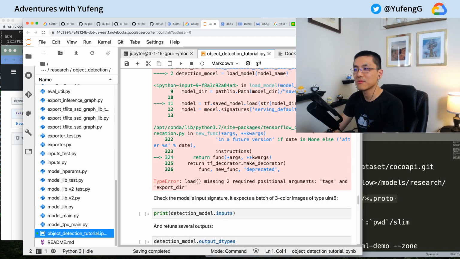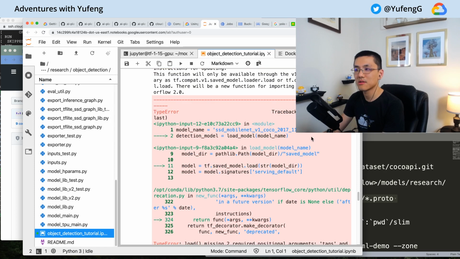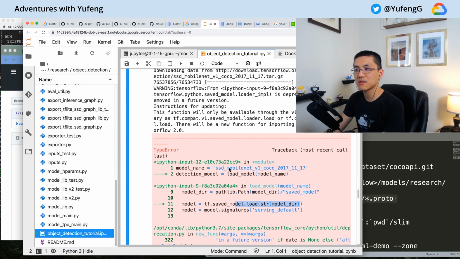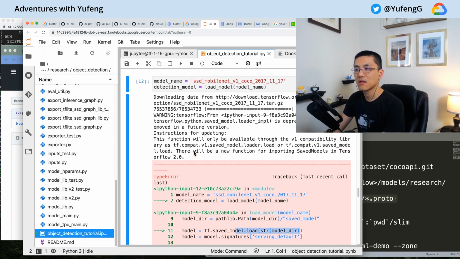Load, required, missing, tags, and export dir. Whew. I do not know if we're going to be able to save ourselves from this. I suspect this is a side effect of, yeah, it's a v1, v2 problem. This function is only available through the v1 compat library as tf.compat.loader.load or saved_model.load. It looks like this one wants to be the saved_model.load.